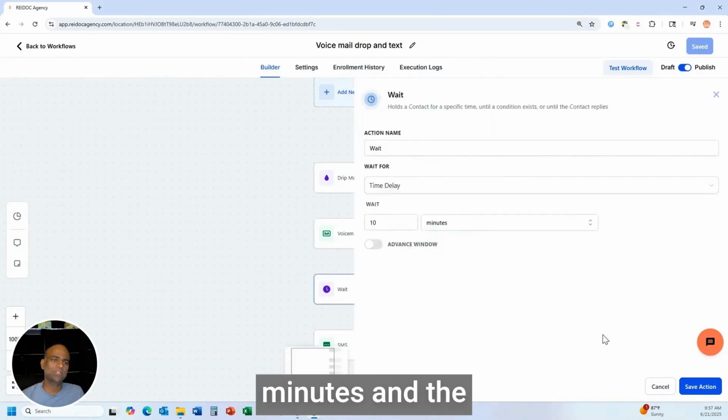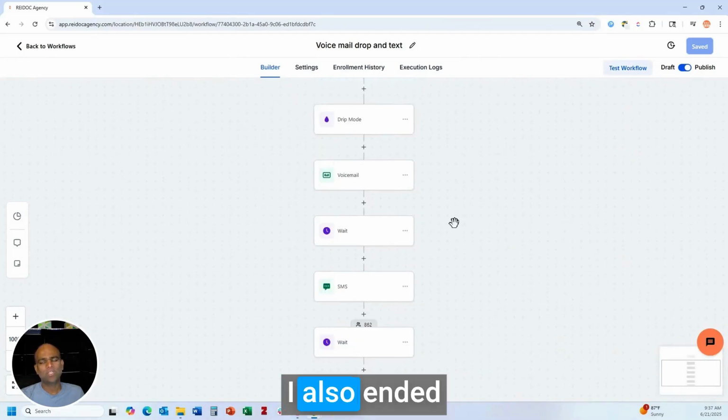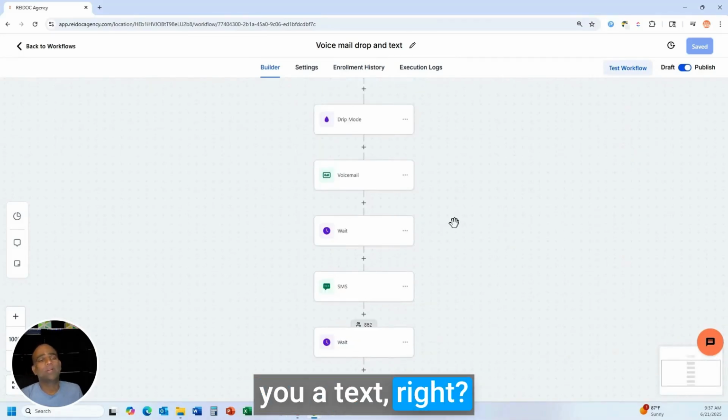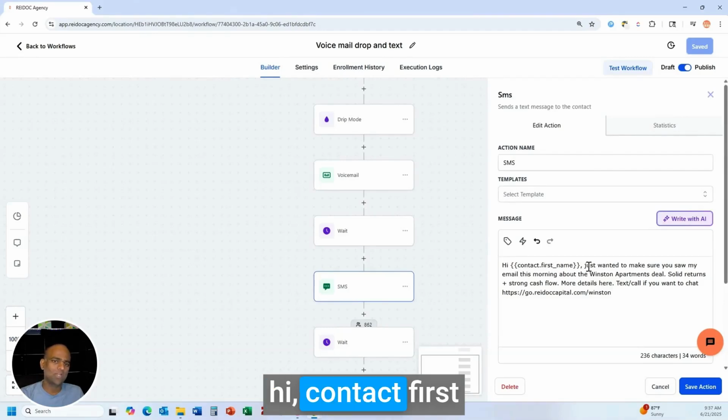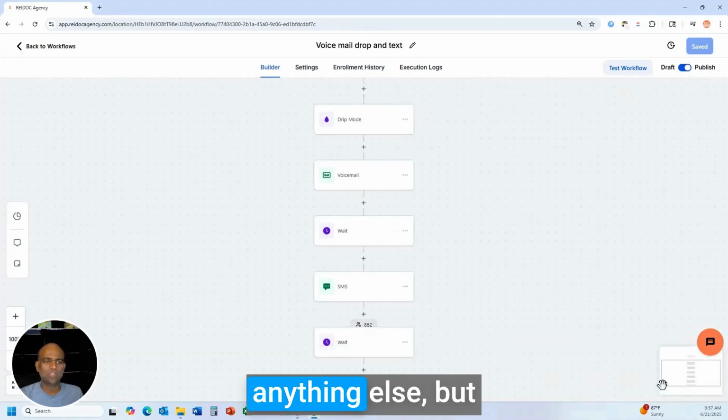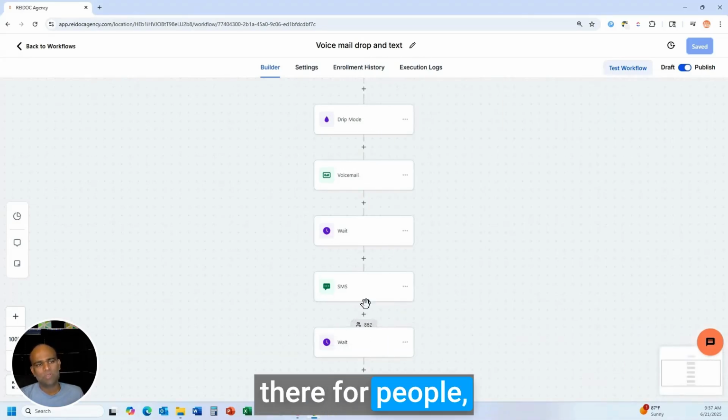And then I wait for about 10 minutes. In the actual voicemail, I also end it saying, I'll also send you a text. Right? Wait for 10 minutes, and then there's a text message sent to them. If you see here, it says hi, contact first name, so it is hi, John, Becky, whatever it is. Just want to make sure you saw my email about Winston apartment deal, solid return, strong cash flow. I put the landing page link there as well. And then I always put a wait step in case I want to do something else. I may not do anything else, but there's a wait step there for people to go through.